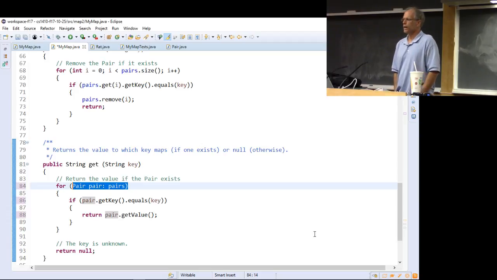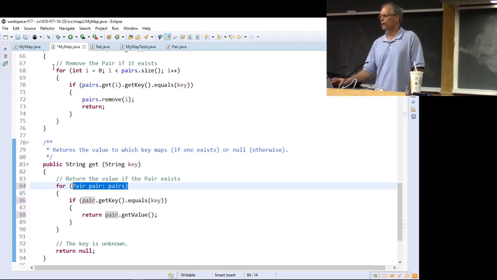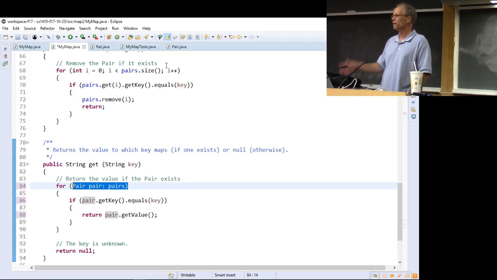Okay, so he's suggesting I could have used a for each loop up here and then have another variable i and just increment it every time the loop went around. And then I would have my index. Yeah, I could have done that.